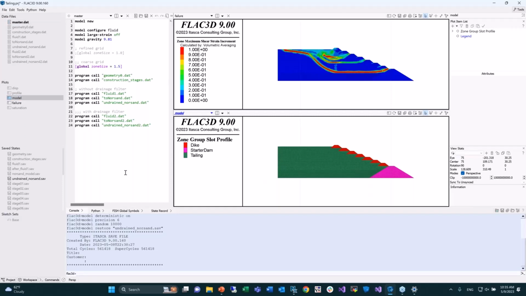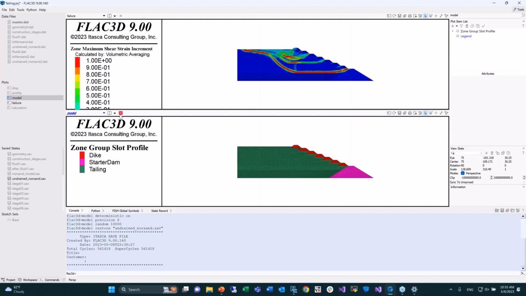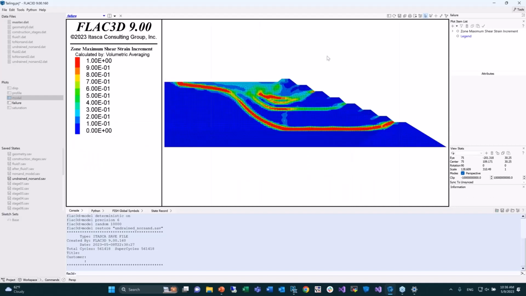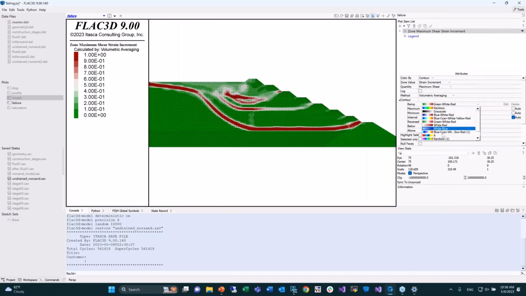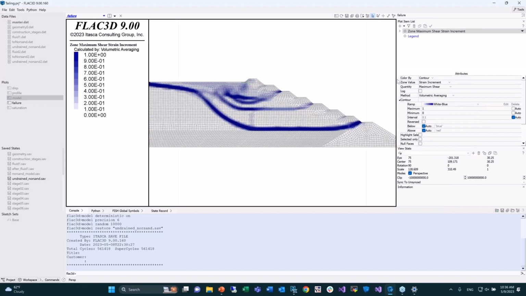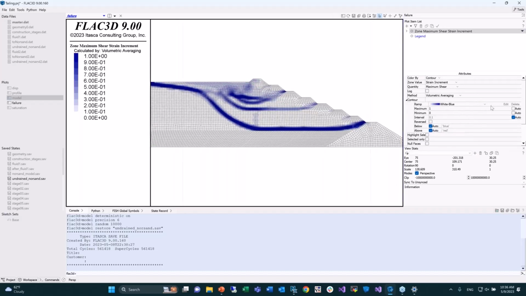So this is quite a flexible and most welcome feature in FLAC3D version 9. Let's close the windows and just focus on this contour first. In FLAC3D version 9, we have more built-in contour ramps, so you can choose from, for example, this one and this one, okay? And we can actually define the ramps for ourselves.